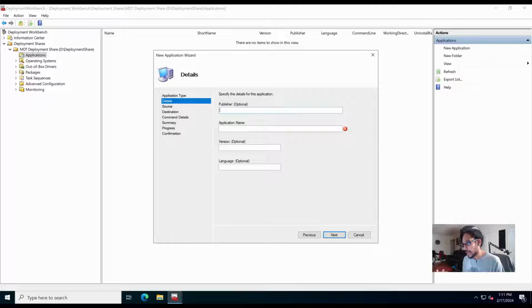So publisher, I gave it Microsoft. Application name, Office 365. You are able to give it a version. It is optional, and the language is up to you. But the publisher and application name, this is what I gave it. Again, like I said, I changed it.